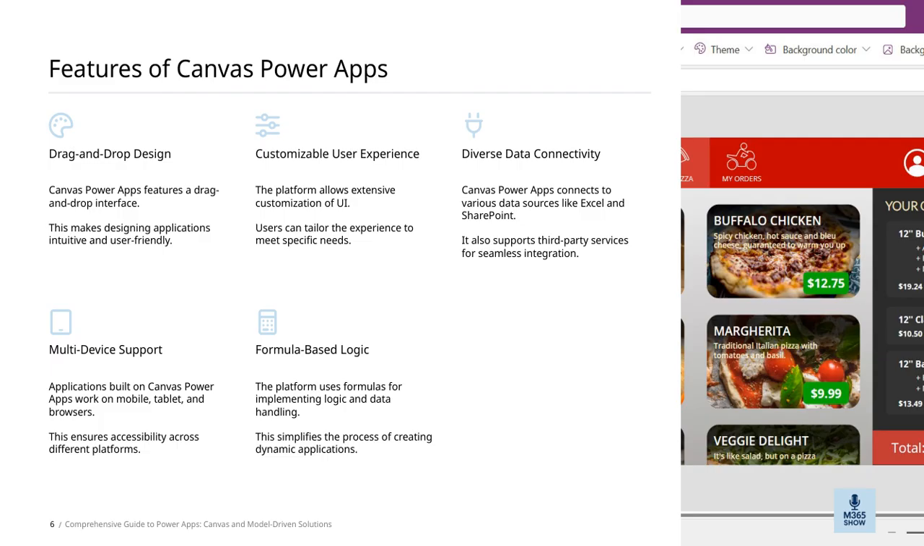Next, applications built on Canvas Power Apps are highly versatile. They work seamlessly on mobile devices, tablets, and browsers. This multi-device support ensures that users can access and interact with your apps from virtually anywhere, which is essential in today's mobile-first world.